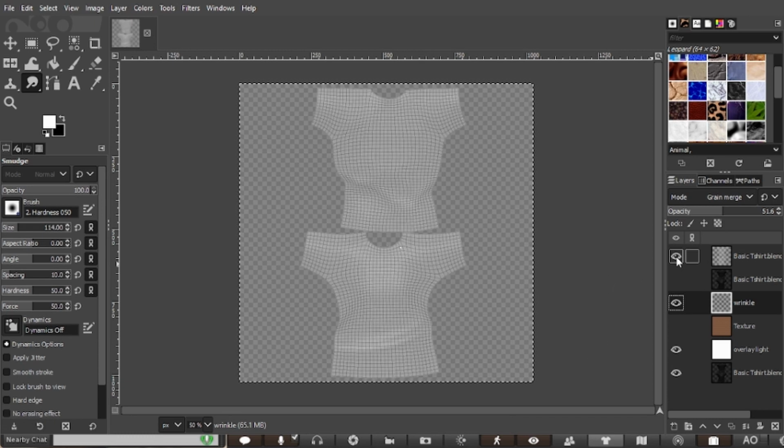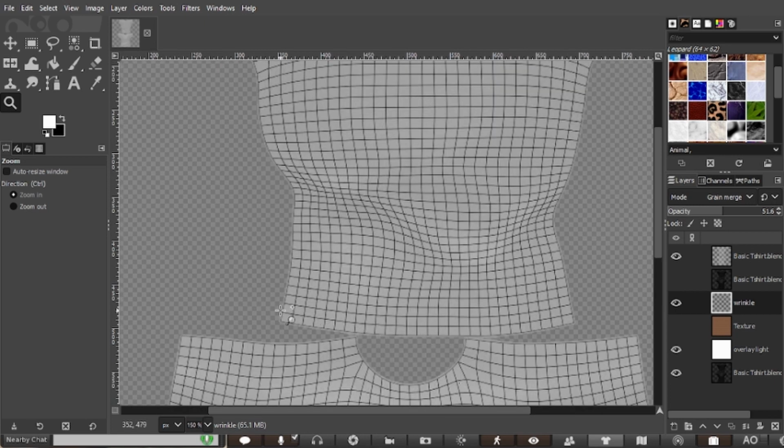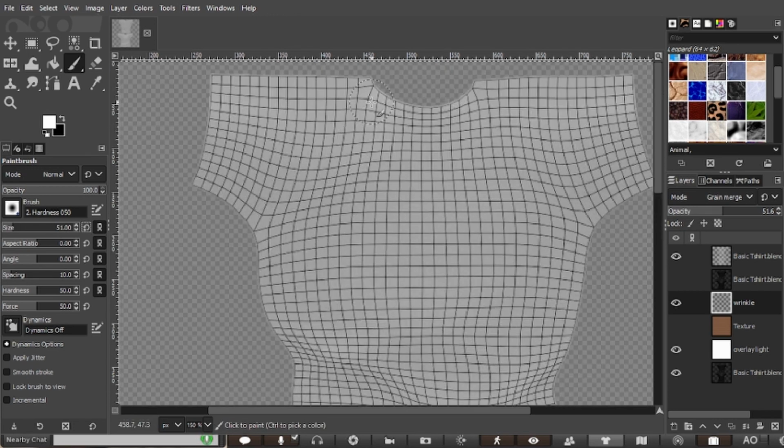And your UV, you can always use, let me zoom in by clicking the zoom tool. You can use the UV as a guideline. Say if you wanted to make a seam, you have a guideline right here for your seam. So you could just paint. Oh, that brush is huge. That's huge too. So yeah, you get the gist.